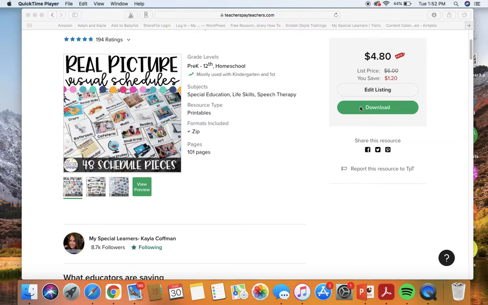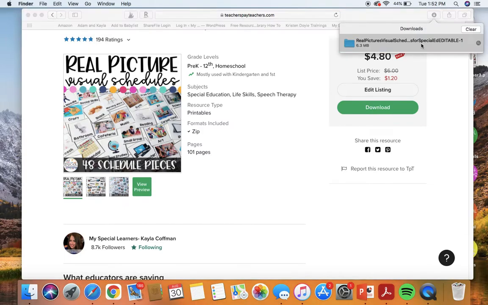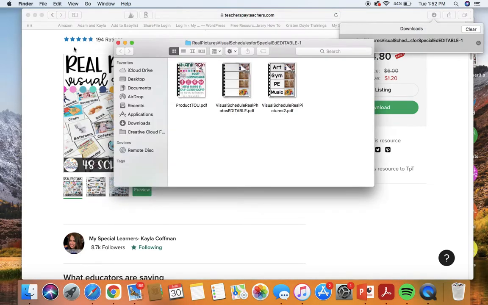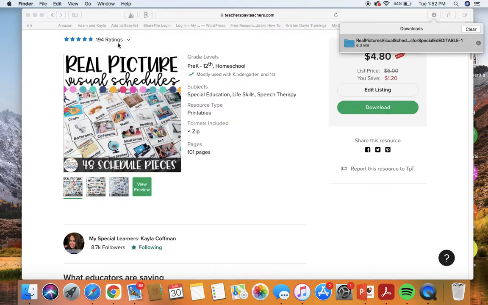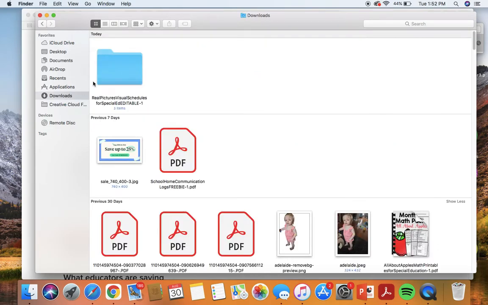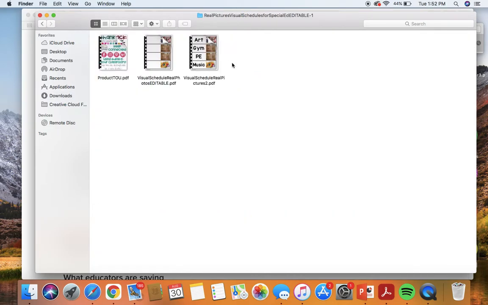So what you're going to do is I'm just going to go from the beginning. You're going to download the purchase, and sometimes when you download it, it'll automatically pop up. I want you to go ahead to your downloads on your computer and open up what you downloaded.